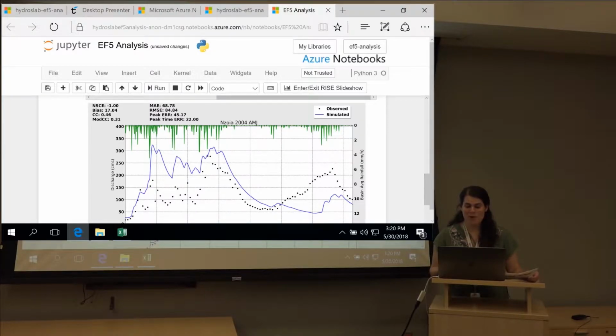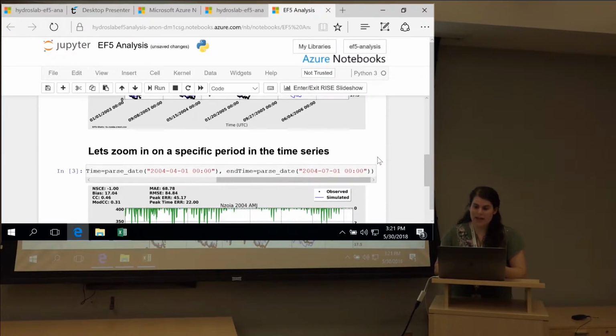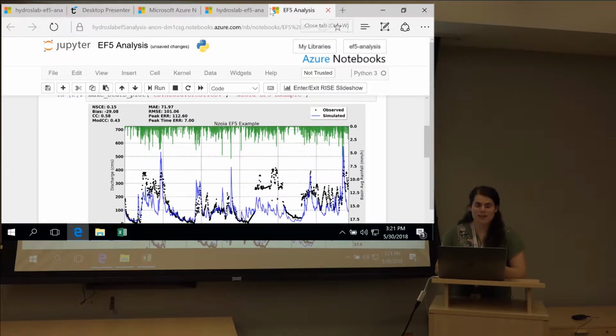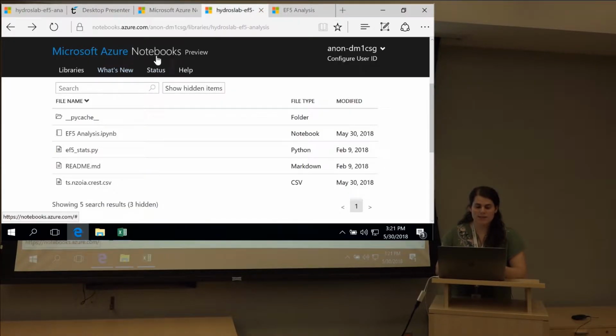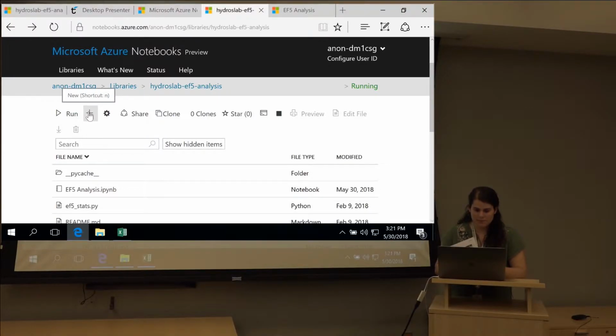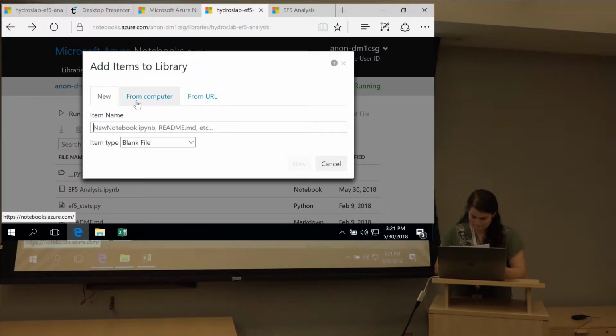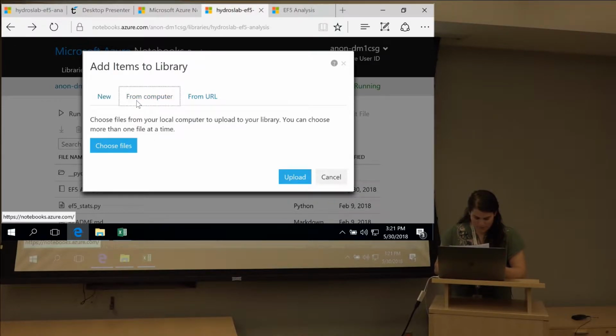So now that we've seen how these Jupyter notebooks work, we're going to go ahead and try our own input. We can exit out and just go back to our Microsoft Azure Notebooks web page where we have all these files that we looked at earlier. What you're going to do is press this plus sign for new, and we're going to go to computer. So from here, we're going to choose files.